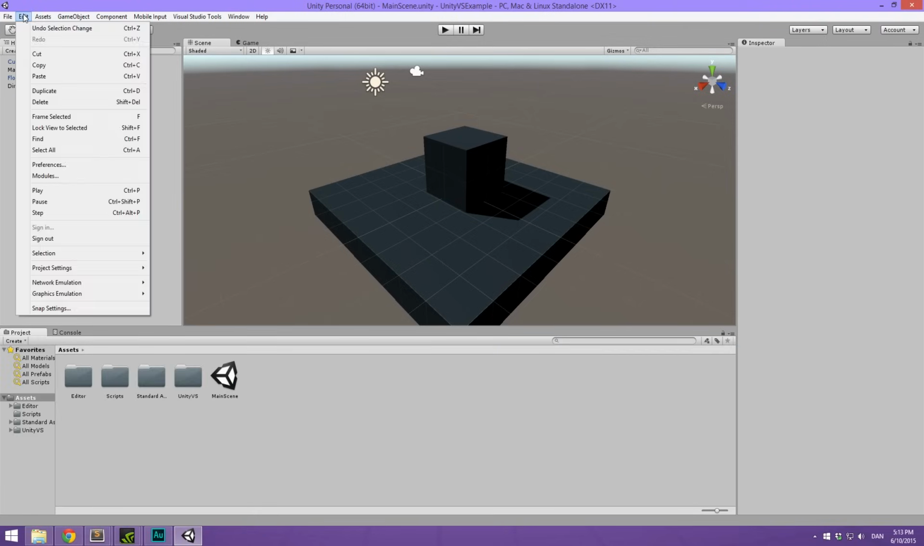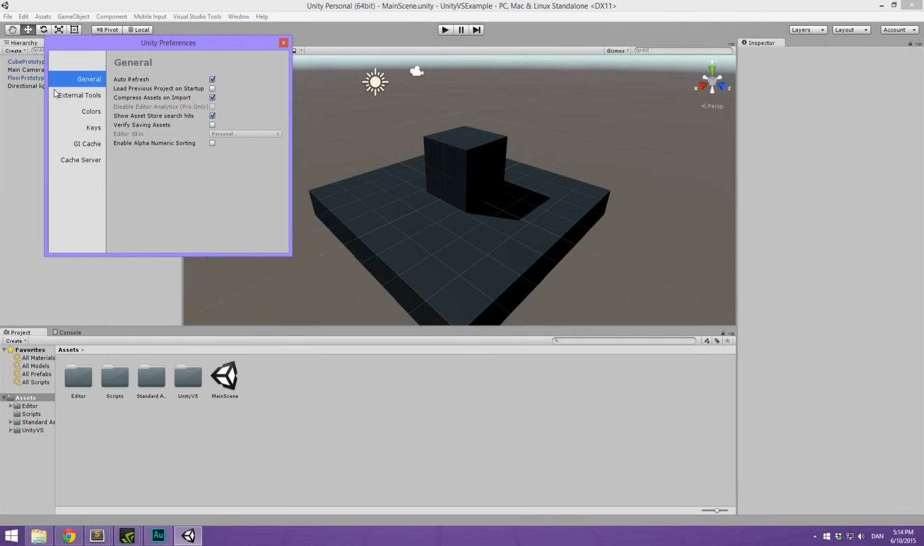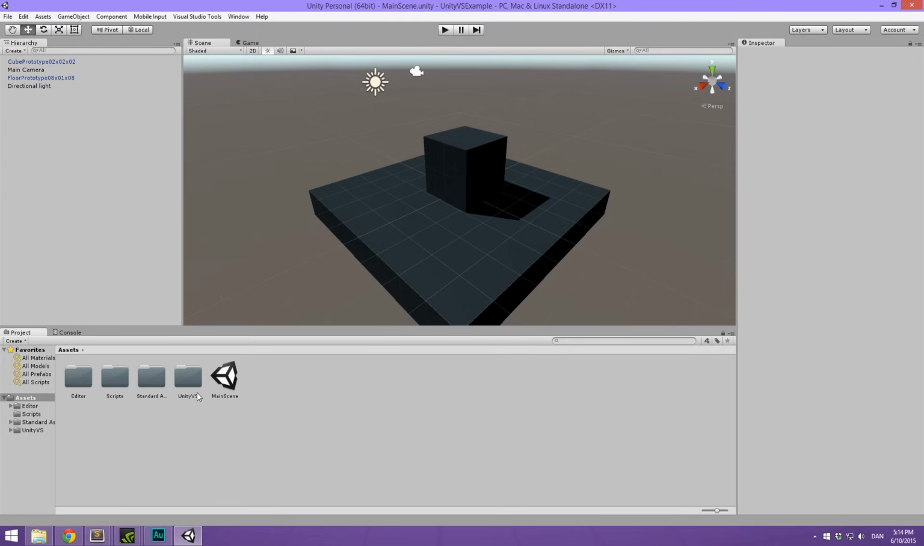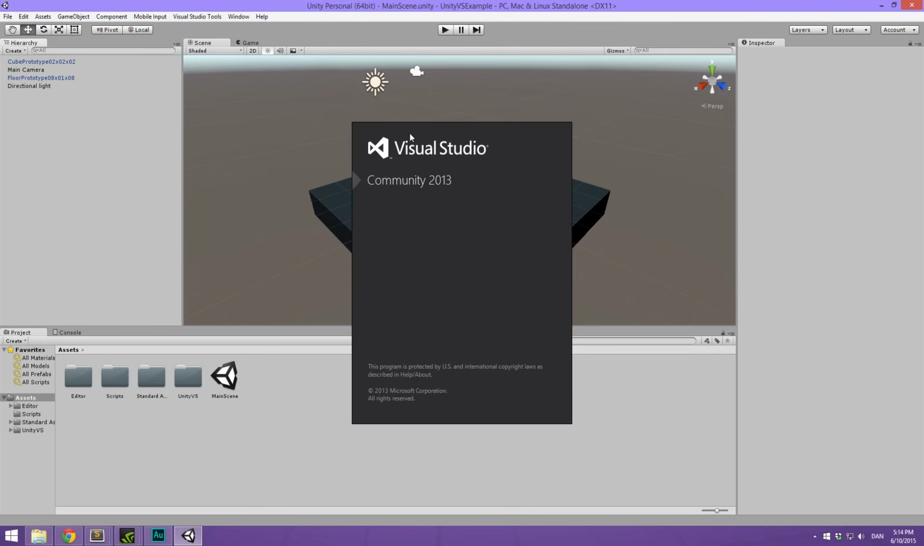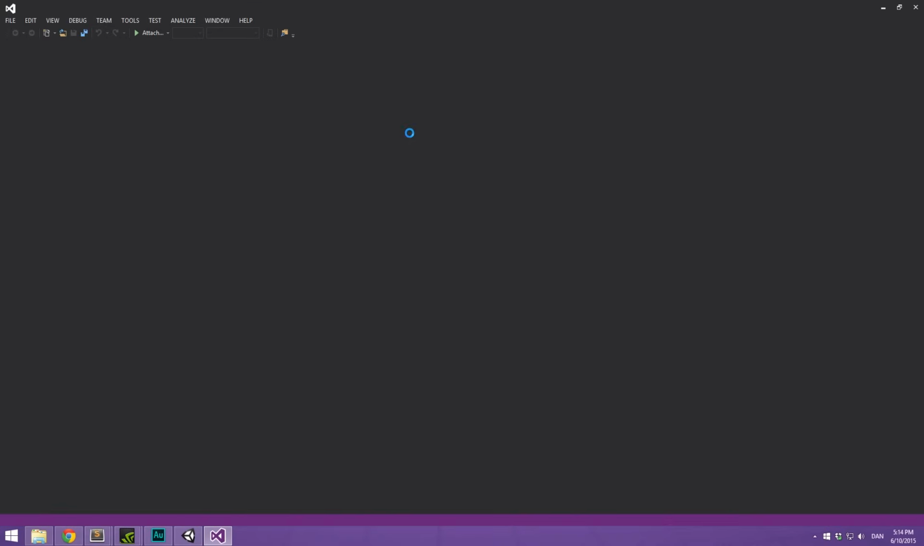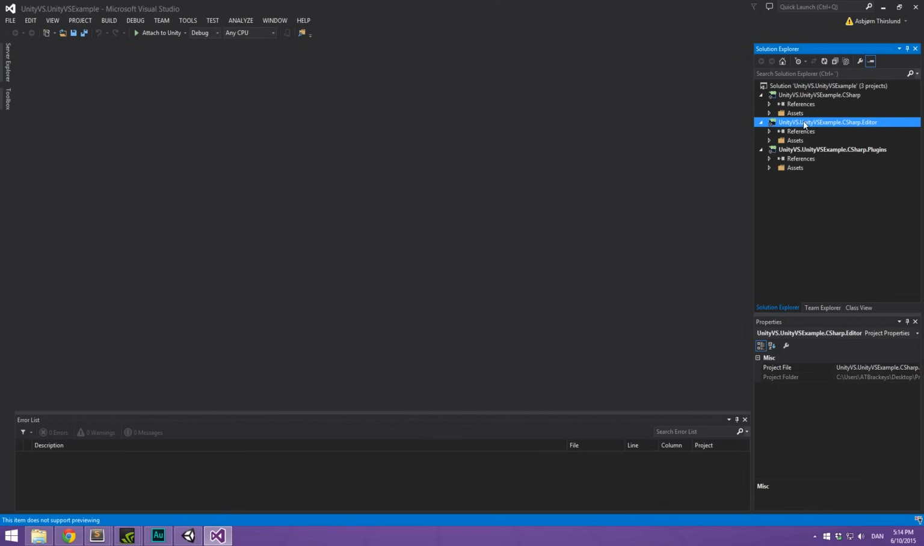Cool. Now you can also see under edit preferences external tools that it says UnityVS.OpenFile, and that it has these arguments. Awesome. So what we can do now is we can go to Visual Studio, open in Visual Studio. And it's going to boot up our project inside of Visual Studio, and we should in a moment be able to see our full Unity hierarchy right here.